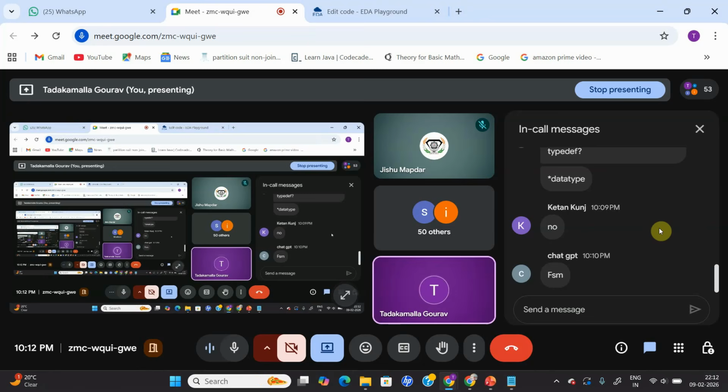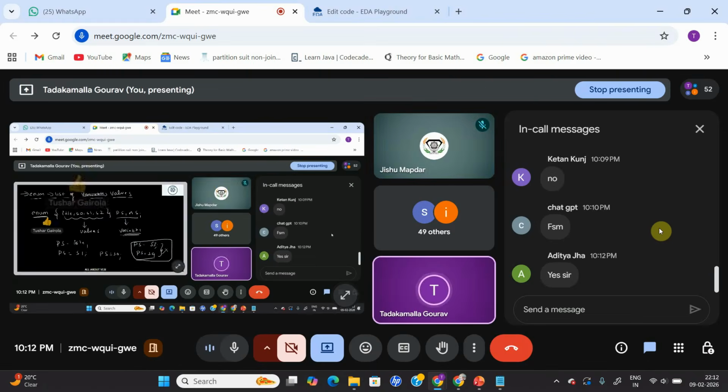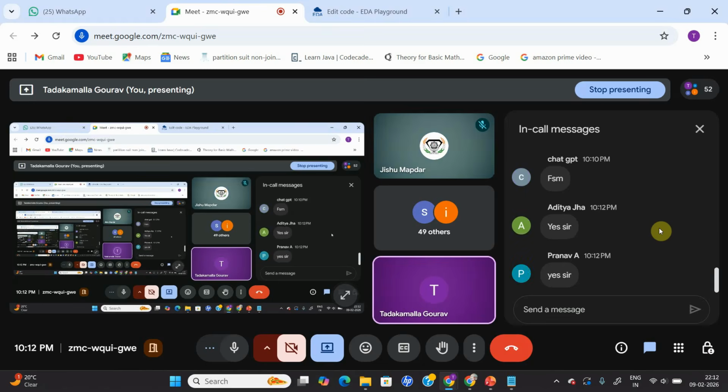Exactly, FSM. So basically this enum will be used in FSM coding also. I will show you when we are going to do this FSM coding. Is it clear for everyone? Enum, is it clear? Any doubt, Vani?